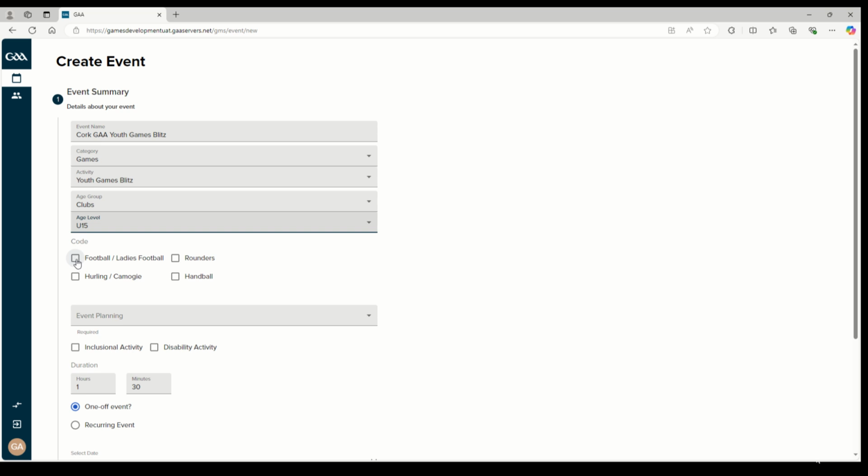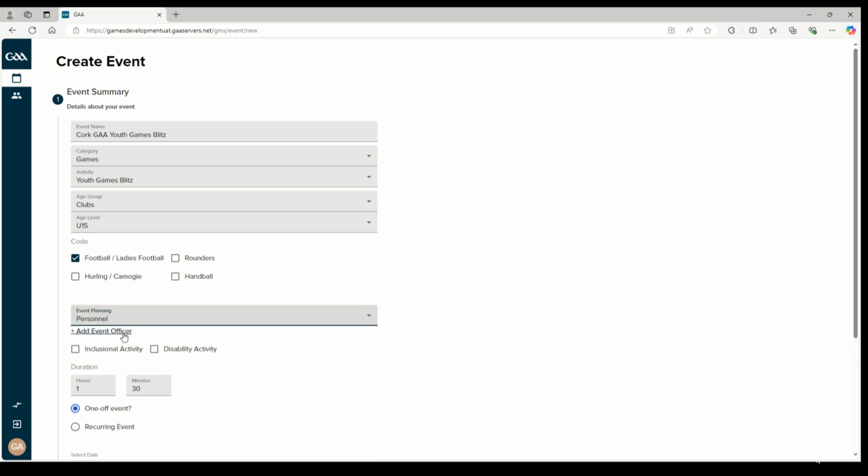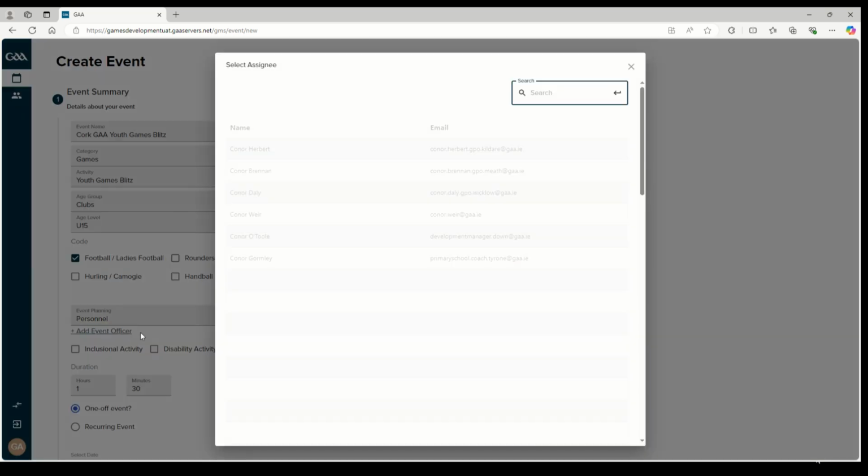Choose the code or codes. Under Event Planning, choose Personnel if staff have delivered it, Volunteers if volunteers delivered it, or both if a mix of both. If choosing personnel or both, you will be required to add yourself as an event officer by clicking on the Add Event Officer button.